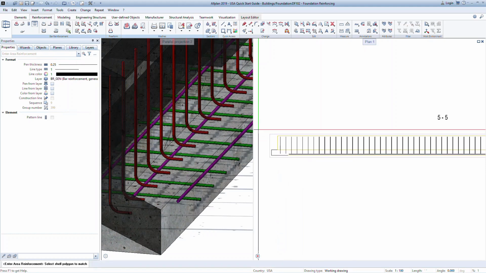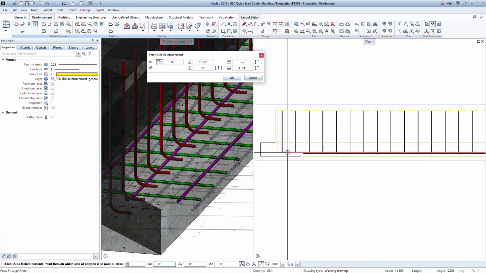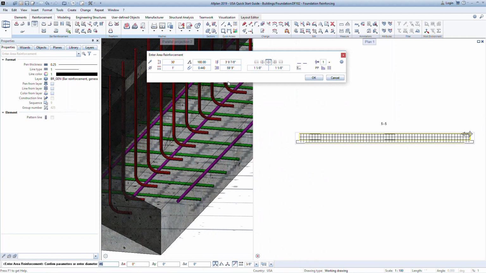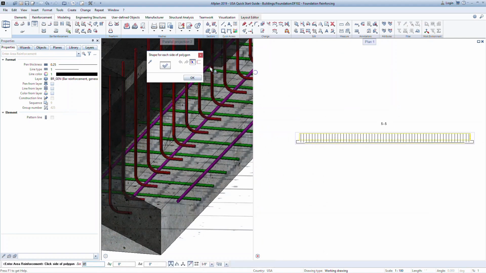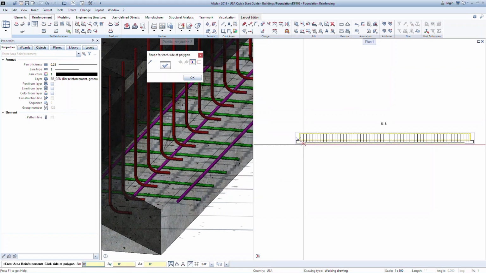We can now match these bars and generate the transverse reinforcement in the wall. Using the same steps as before, set the polygon offset at the bottom back to 1.5 inches. Confirm all other properties as shown and complete the reinforcing bars. Using the same steps as before, remember to change the end of the bar to a straight bar instead of a hook.